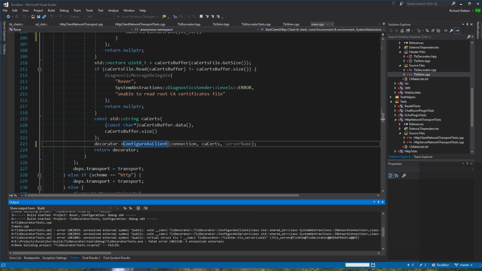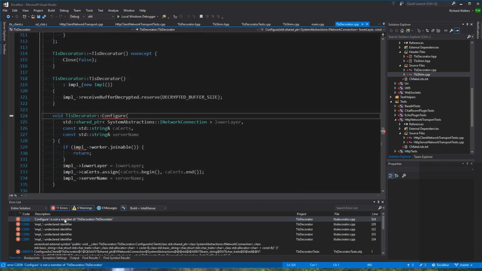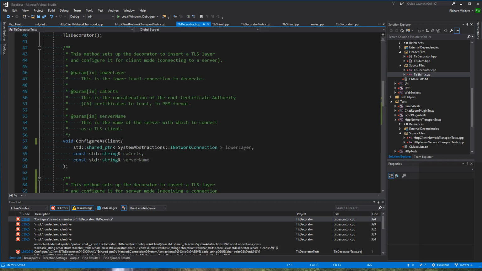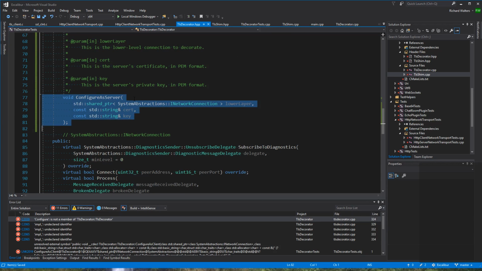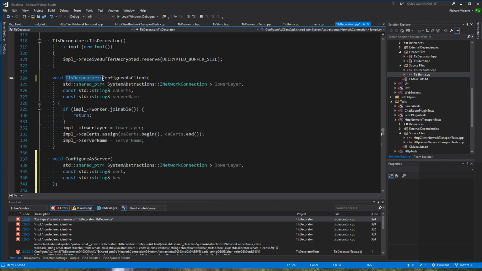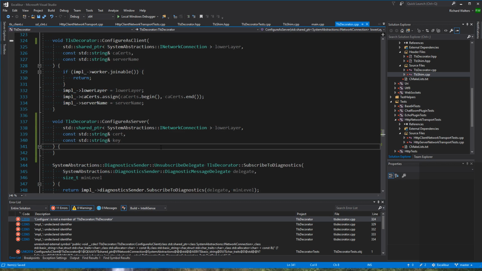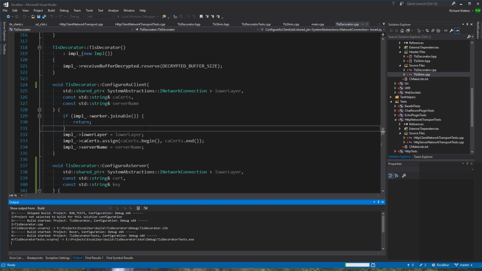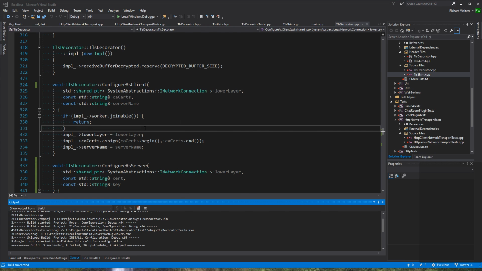Okay, missed something. What did I miss? As client. And I'm missing the implementation of configure as server, now that I think about it. We can just have it empty for now, just to get it to build. One step at a time, right? Configure as server, fine. So what was this other impl declared? Oh, because the name of the method changed. Cool. So, we'll test it.